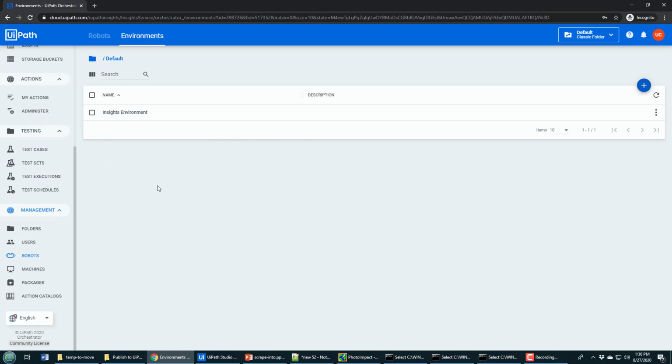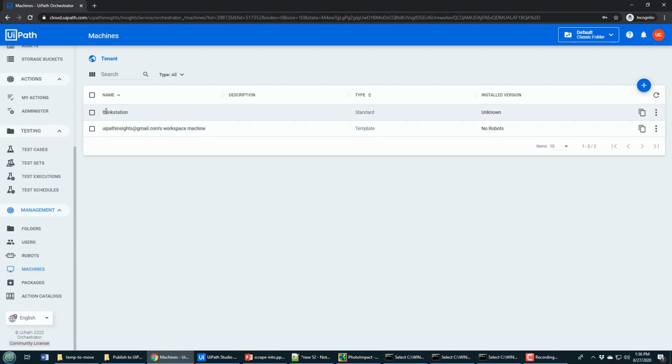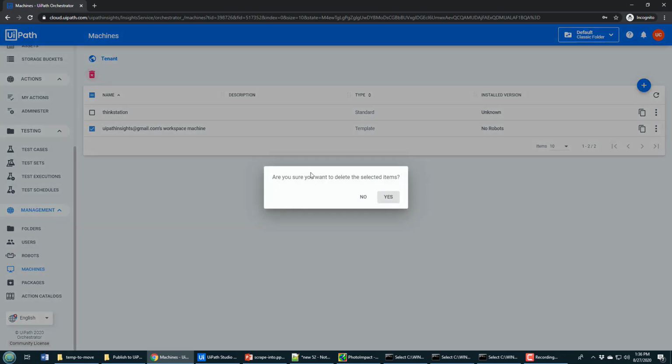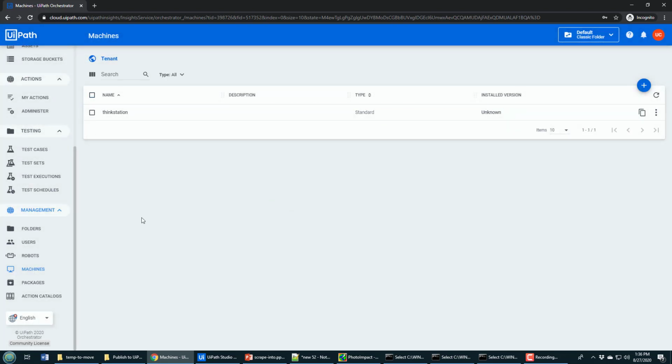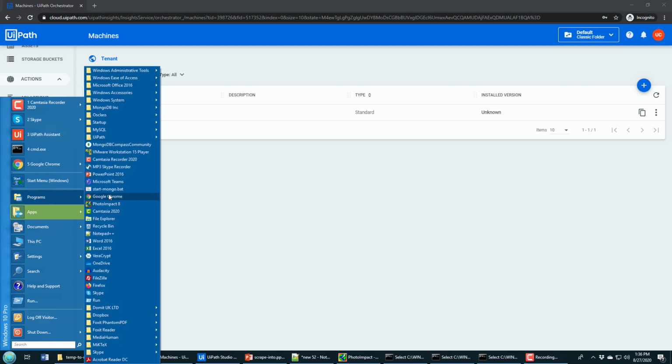Now that creates the unattended robot. You'll also notice if I click here on Machines, that there's actually a new machine created called ThinkStation. I can do without this default machine being created. That's only going to cause me problems. This ThinkStation machine is what was created during that robot creation task. This ThinkStation has a special key associated with it, and of course it's accessed by this URL here. Now those are important pieces of information because in order to connect your desktop machine to UiPath in the cloud, you need those two pieces of information.